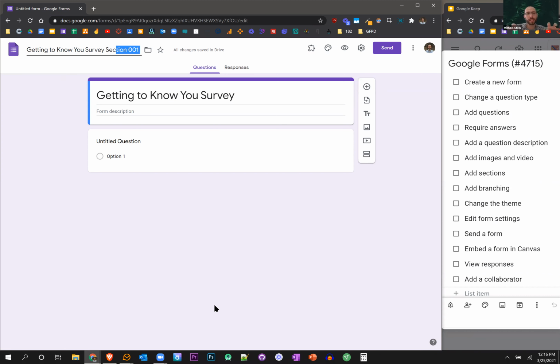If you want all your data to go in the same place, then you don't need to do that. But if you want to separate it out by sections, it just depends how you want to use the data that you get.